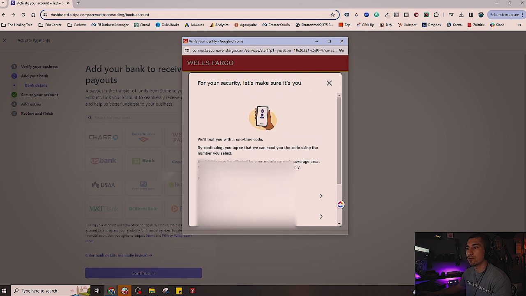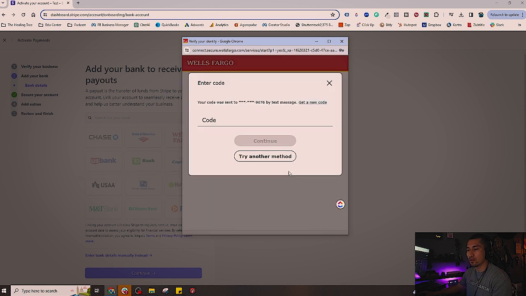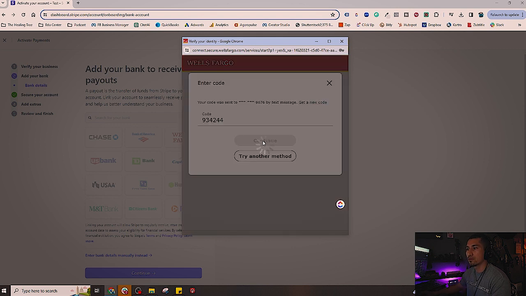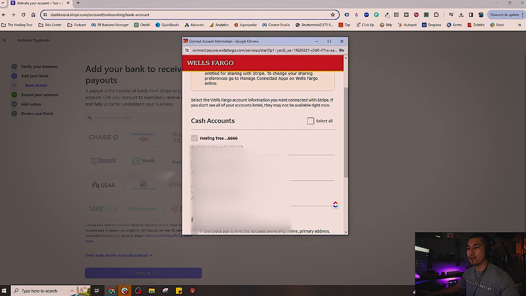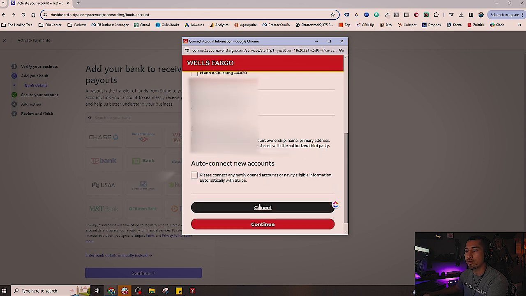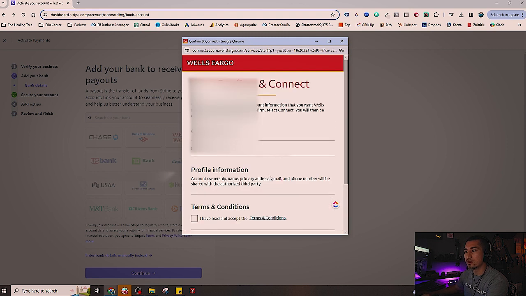It's going to then send you a one-time code. So go ahead and select your phone number there. And then it's going to ask you for the code, which you'll then input inside of here. And then it's going to ask you which accounts, if you have multiple accounts inside of your bank account, which account do you want to use for your Stripe, whether it's going to be for paying out other people or to be receiving incoming payments. Make sure that you go ahead and select the correct one. And let's go ahead and select continue.